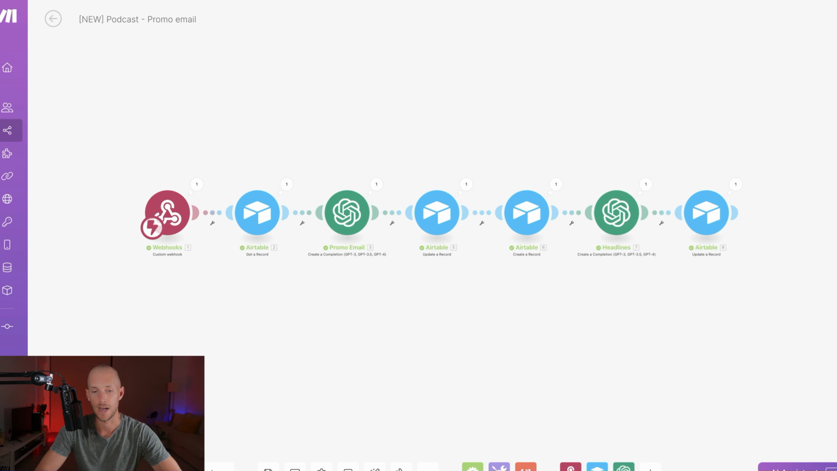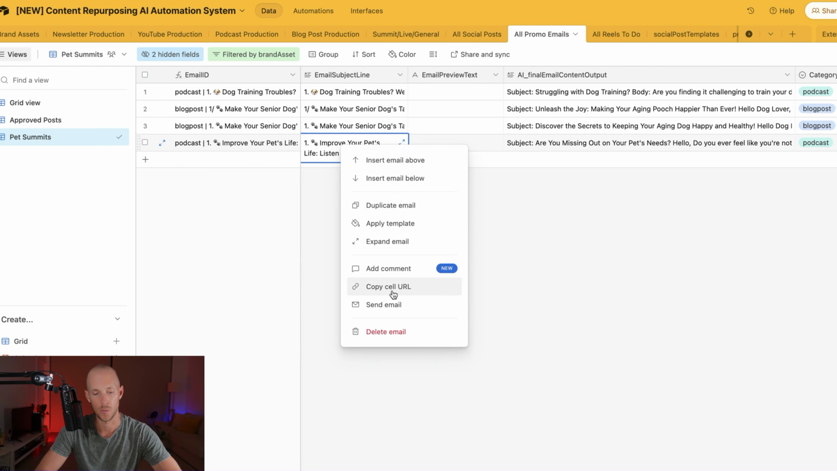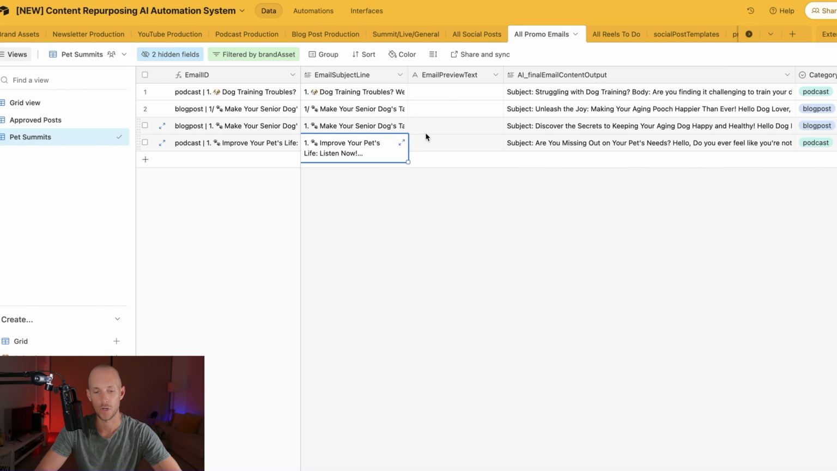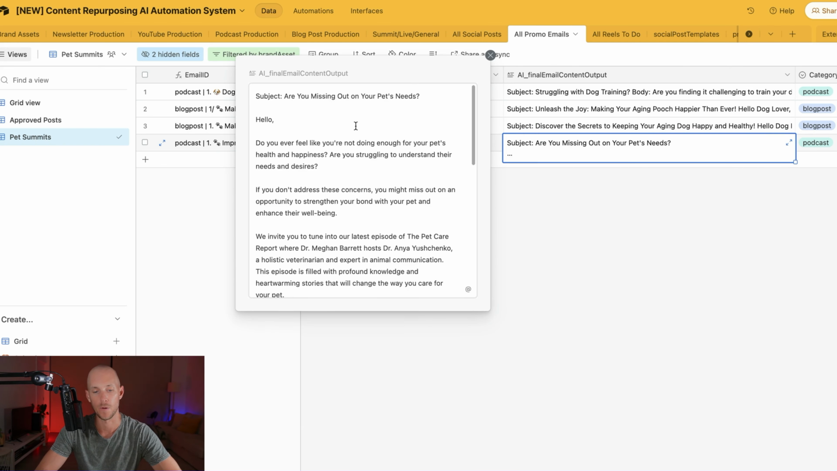But that simply creates a record in here, which then provides us with 20 different email subject lines to choose from. And again, often I find myself adding multiple parts of each email here, and then I'll choose one as well to go into the email preview text. And then this is our final output here for the email.